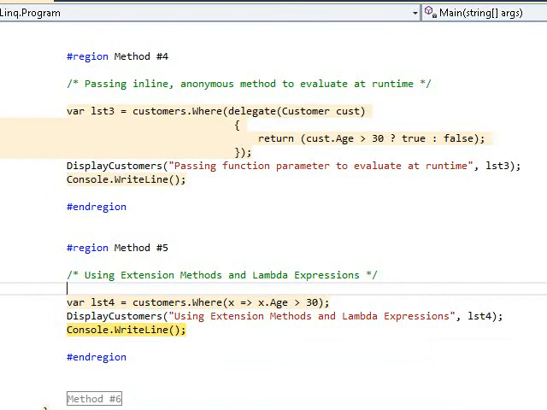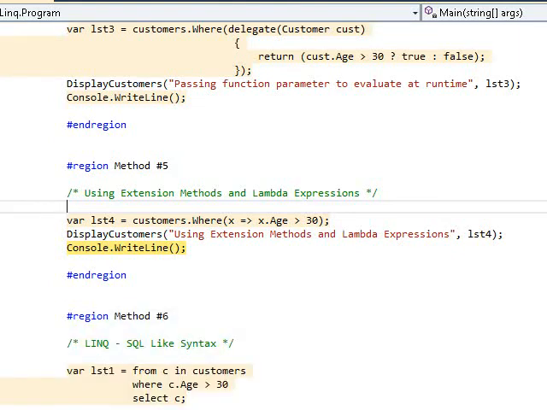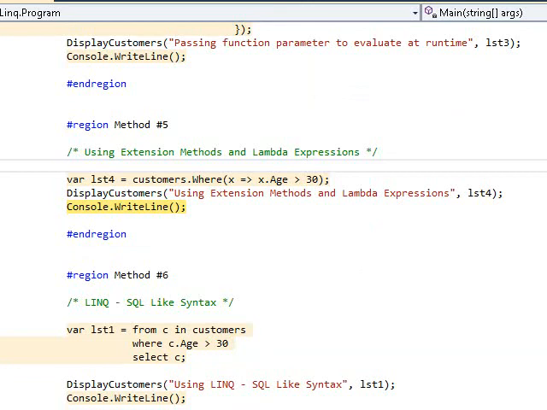Okay, so this is about lambda expressions. Now this is a very simple example basically, but it's good enough to get you started on using lambda expressions and experiment with them. And finally we have another way of achieving the same, which is using a SQL-like syntax provided by LINQ. So this is how you write the code in LINQ.